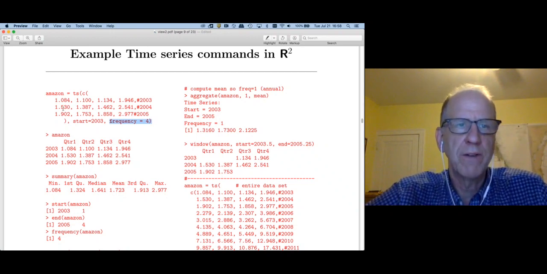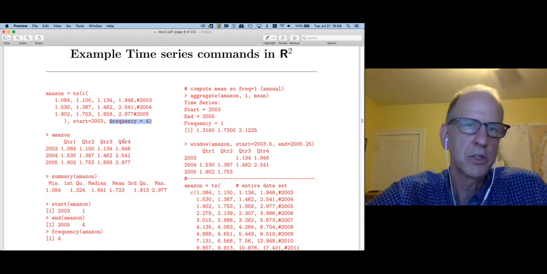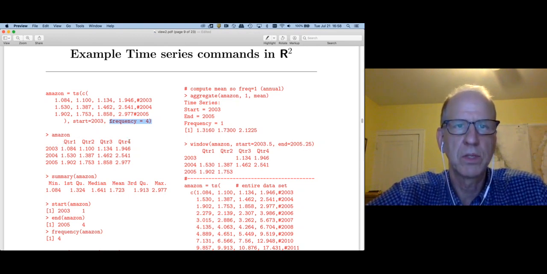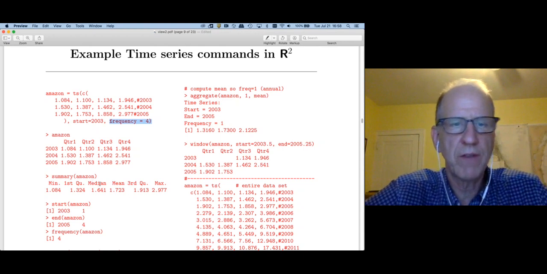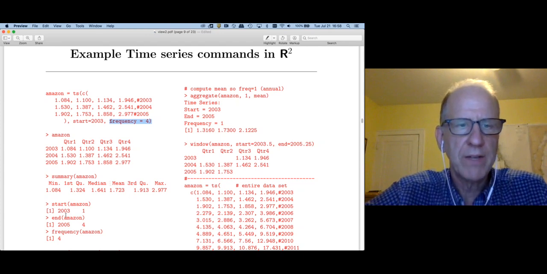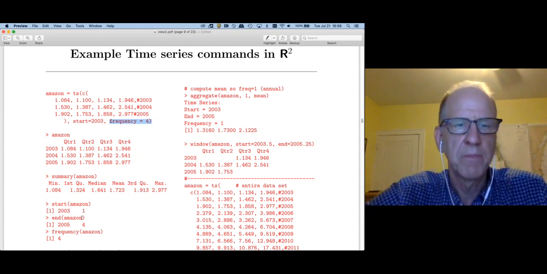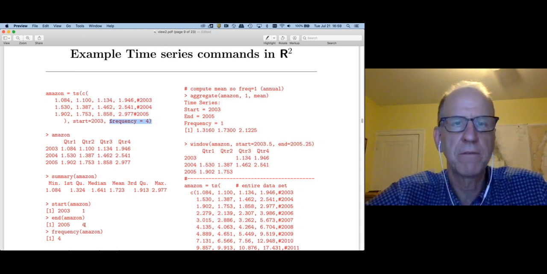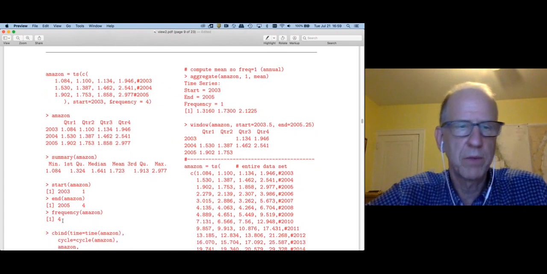All right, so if I print, so just display Amazon, what you will see is every year, and then the seasons get shown as columns. And so you'll see that I've read this in. I can use summary. Summary just computes the 5-number summary plus the mean, as it does with any numeric variable. If I ask what is the starting date, you'll see that it's actually 2003 first quarter, just as I had intended. What is the end? Well, 2005 quarter 4. What frequency is associated with this data set? Well, the frequency is 4.